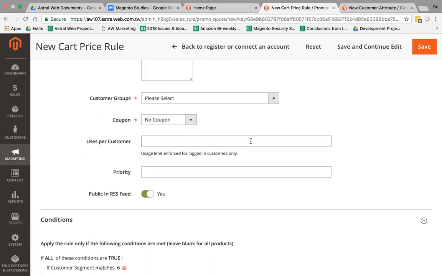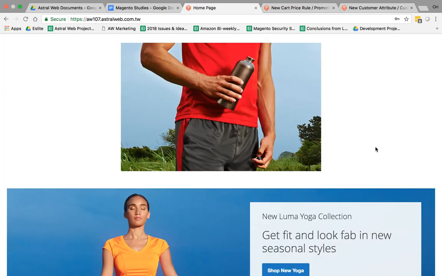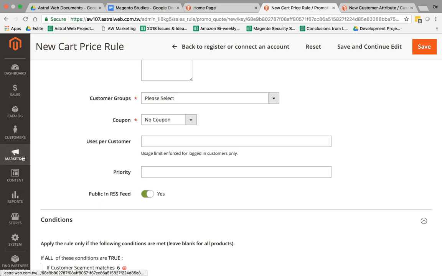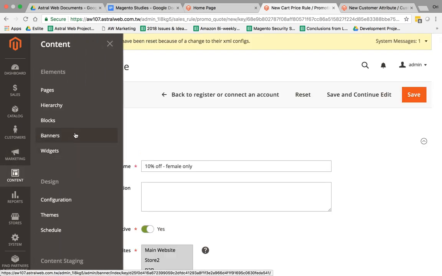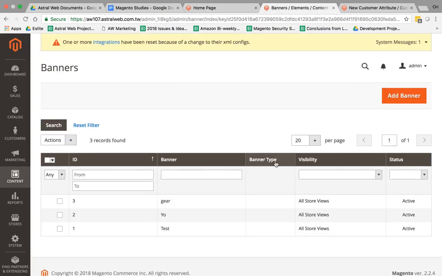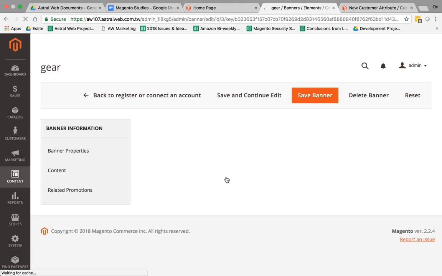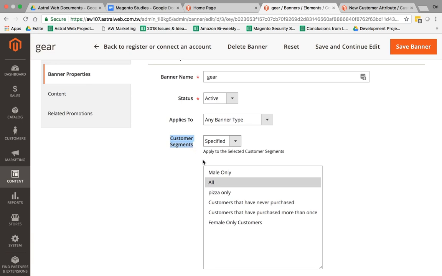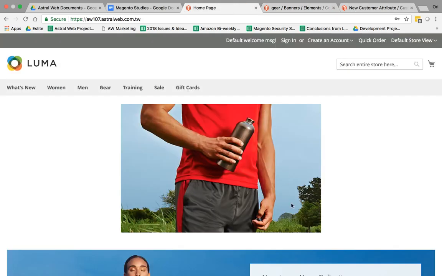The second thing, which is more of my favorite one, is really showcasing different content on the website to these customers. So the more you can make a better user experience for your customers, show them what's relevant to them, the better. So for example, I created a very simple one. I basically went to content, I created a simple banner, which is basically an image upload. So I went to banners. I created something called gear, very simple, and I selected which customer segments this banner associates to. So for example, I selected all, so everybody can see this banner.